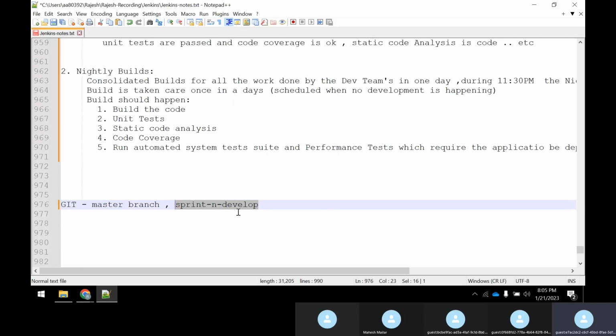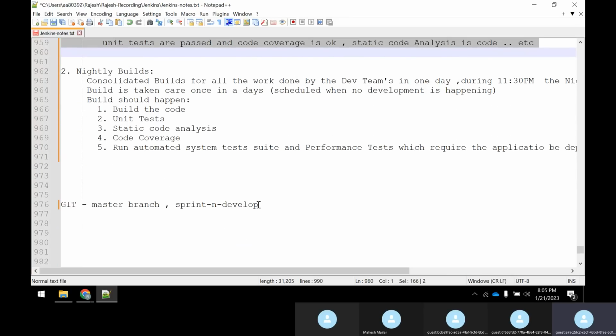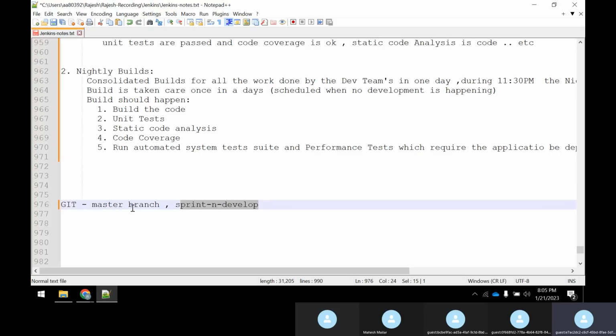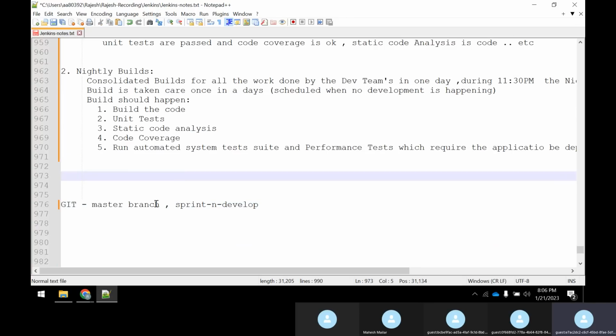Once the code commit is done and the day build succeeds, if they are getting positive results, then at night they will merge this branch with the master branch. Then during the nightly build, they will do a code checkout from the master branch and do all this activity. So night builds usually run on the master branch, and the day builds go on the newly created branches where the developers check in code. This is how it happens, guys.